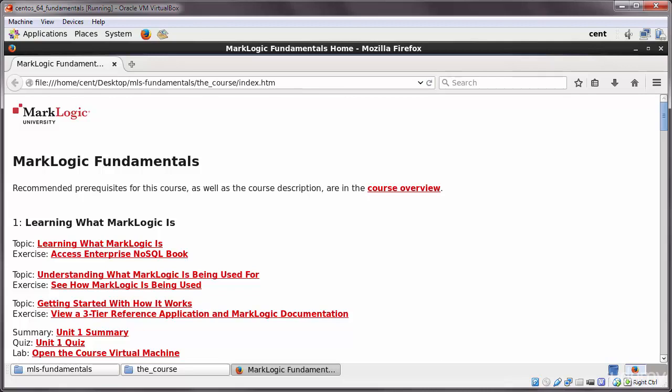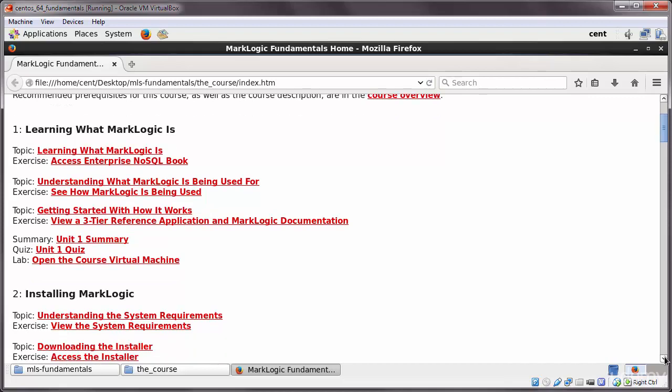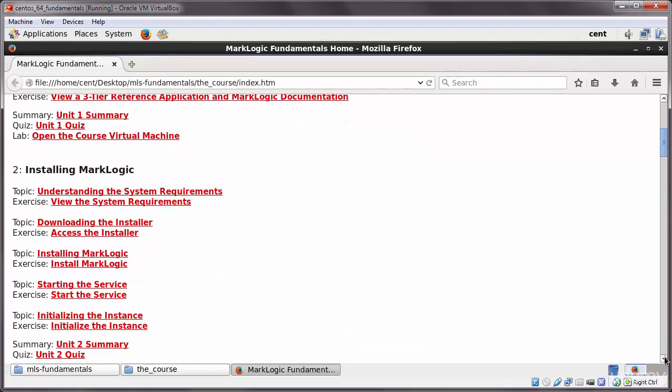Let's talk about what we're going to be doing in this class. So we have 10 units. The first unit, as you see listed here, is learning what MarkLogic is. So what is it and what's it being used for? And then also getting started with how it works. So that's Unit 1.